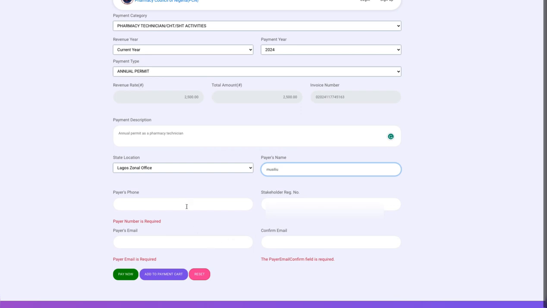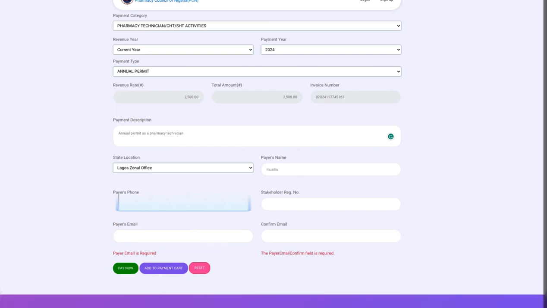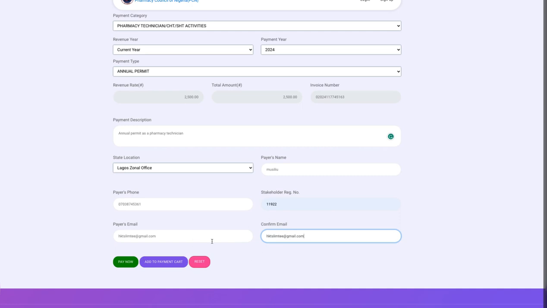Okay. Payer's phone number, let's say, okay, I'm going to be putting some random phone number. Okay, then here you put the registration number, and the email, you can put, then you confirm the email once again. Okay, so once this is done, you click on pay now.